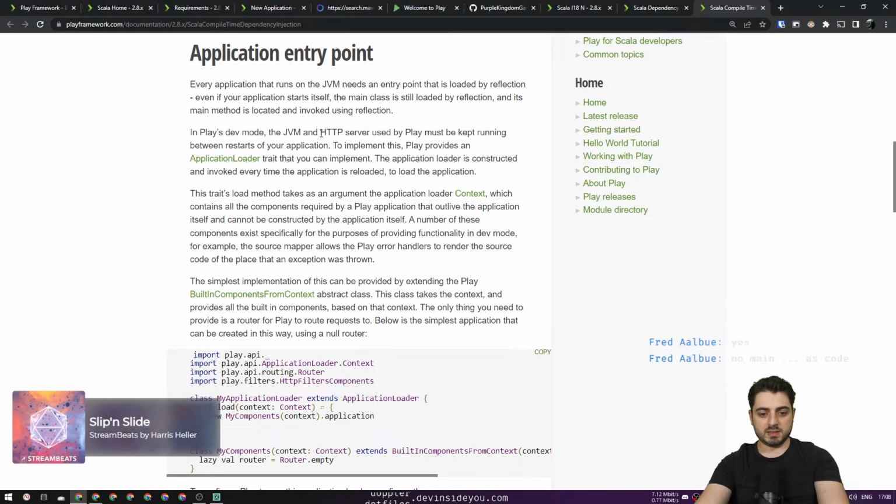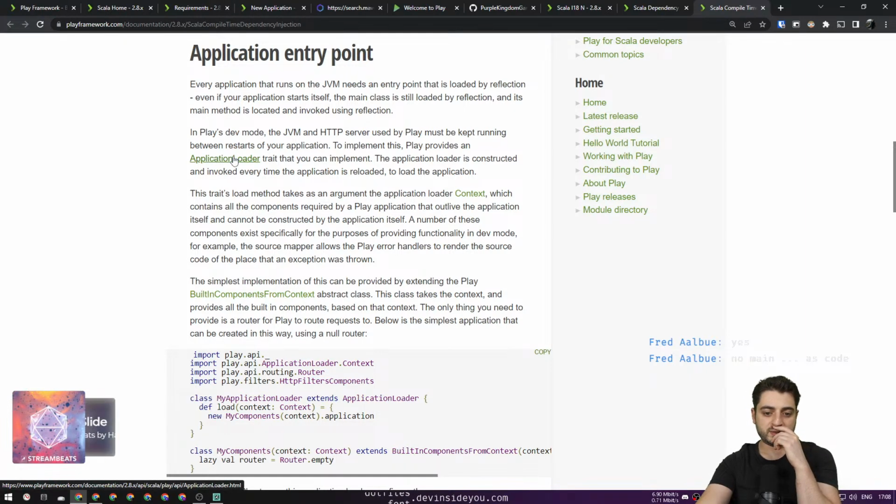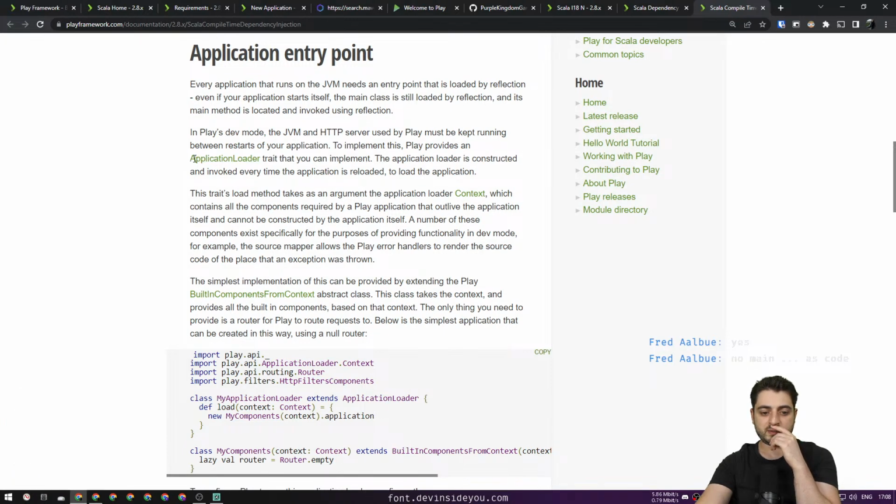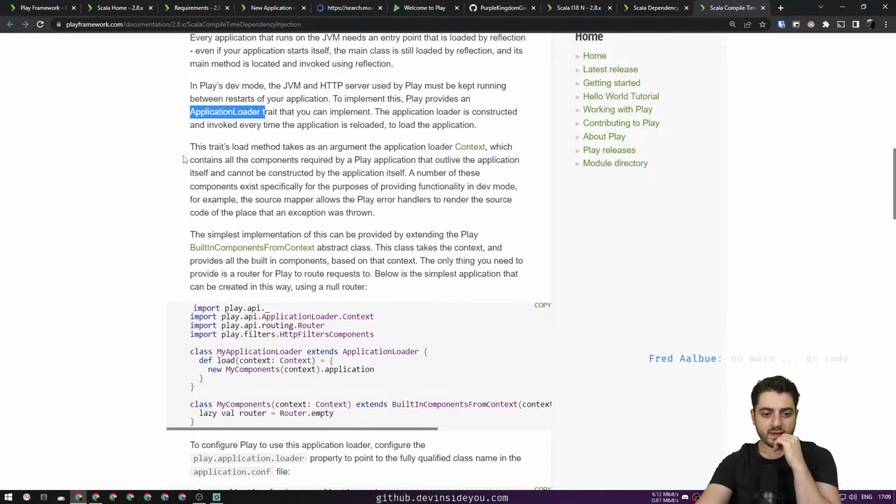In place, the JVM and HTTP server used by Play must be kept running between restarting. Play provides an application loader trait that you can implement. Okay, so this is how we do our own main. The application loader is constructed and invoked every time the application is reloaded to load the application. The trait's load method takes as an argument the application loader context, which contains all the components required by a Play application. It cannot be constructed by the application itself. Wait. Context.